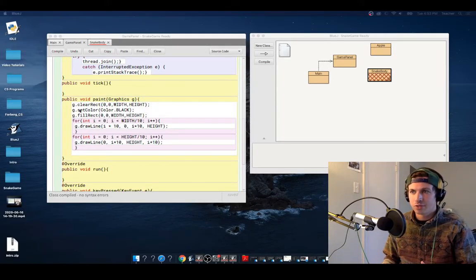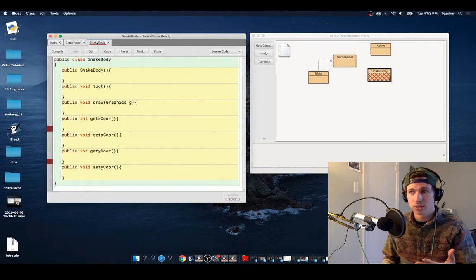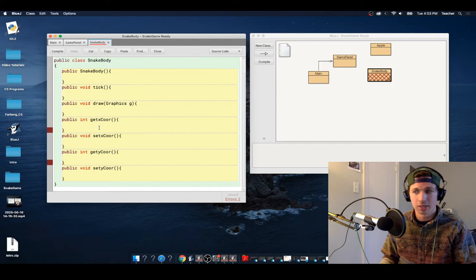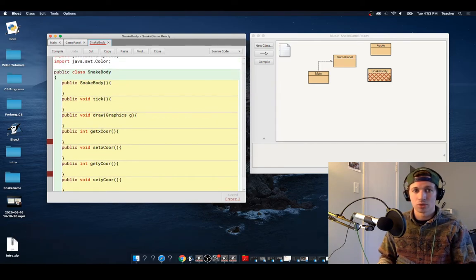We have just finished our game panel where we drew a bunch of things inside of here. Well, we drew a grid and then we just filled it in black. So let's draw a snake so we can throw the snake inside of there. So we're going to go into this snake body, and that is going to hold a bunch of different things. We're going to get to some of these coordinates later on, and we will start right up at the top.